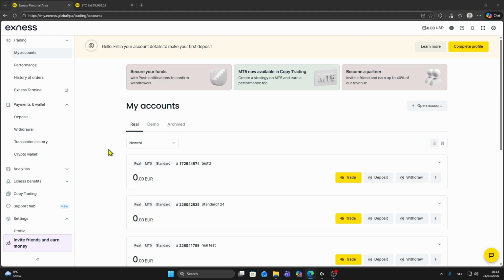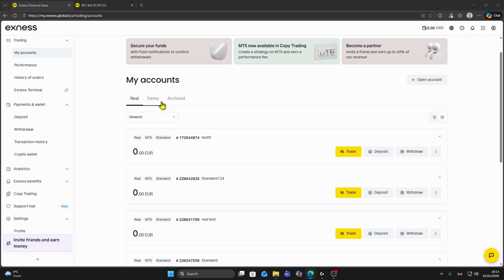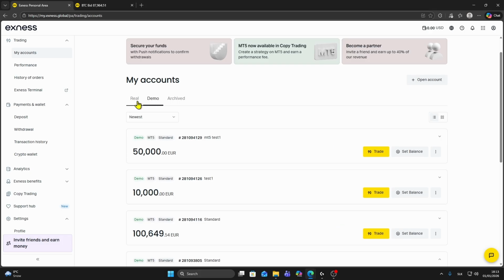In this video, I will show you how you can trade on Exness Web Terminal. So it's really easy to do it. Firstly, you need to make sure you're assigned to your Exness account. And then on the left side, you want to choose Trading, then My Accounts. And from here, you want to choose your account on which you want to trade. So you can either choose from Demo or Real.